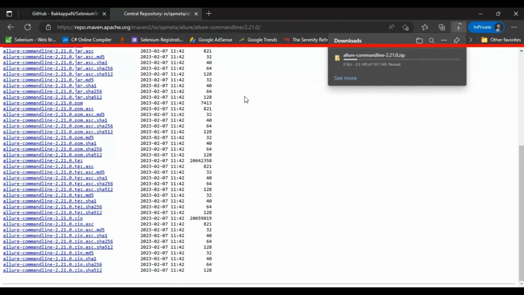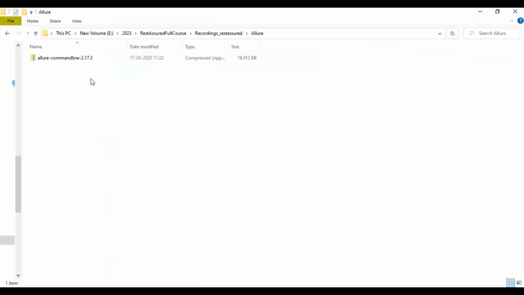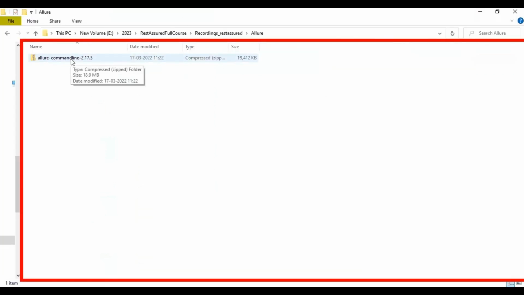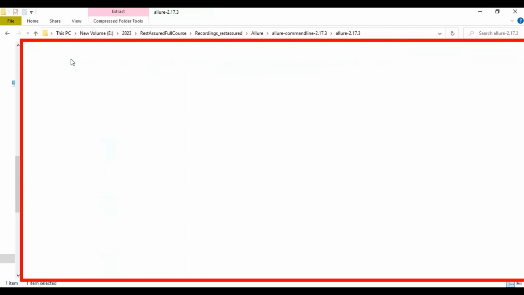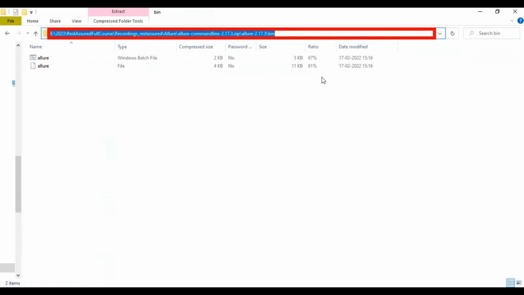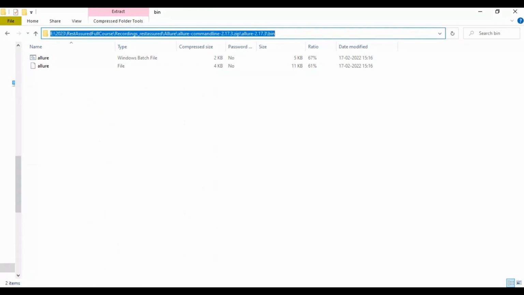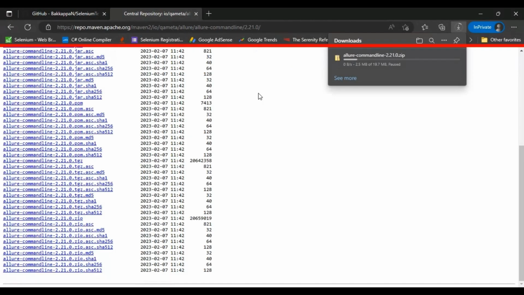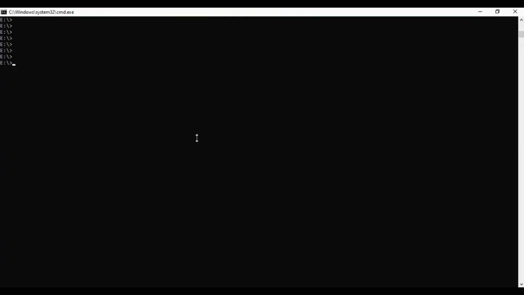After downloading the zip file of the Allure report, simply unzip it. After unzipping it, go to the bin folder. You need to copy this bin folder path and go to your system variables. Inside the system environment variables you need to set the path. After setting the path, go to the command line and type allure space hyphen version. After entering this command, you should be able to get the version of the Allure report.